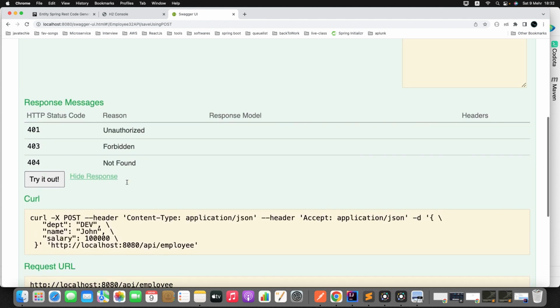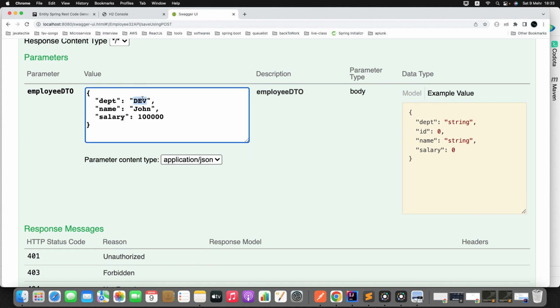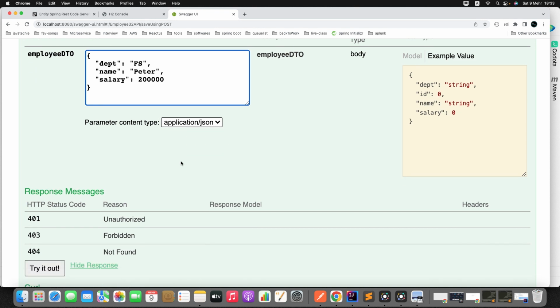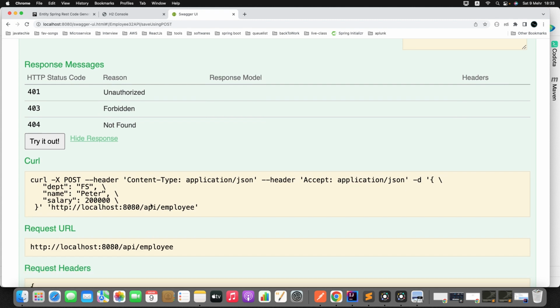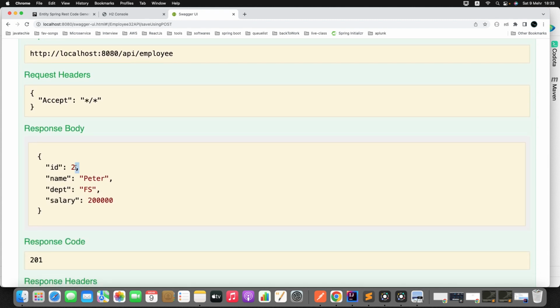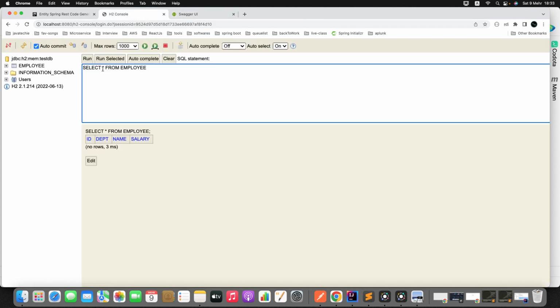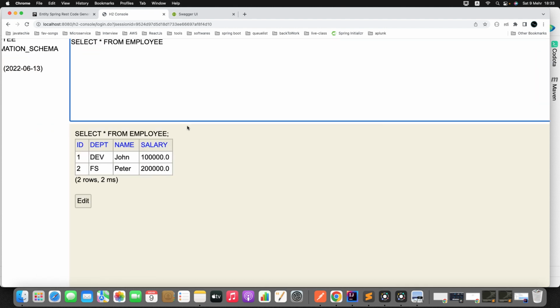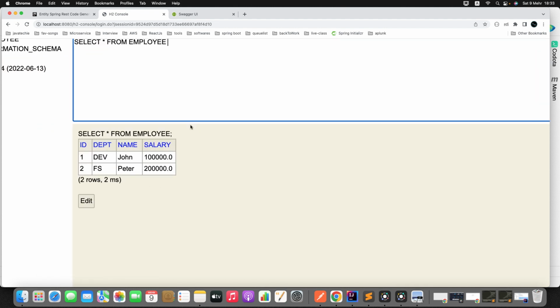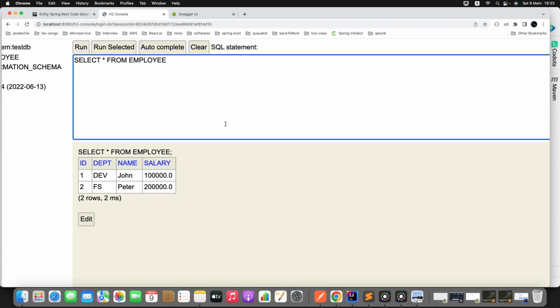So let me add one more object. Let's say he is a full stack. Name is, let's say, Peter, and salary is 2 lakh. Just try it out. The ID is generated as 2 and the record got inserted. Now if you verify in your H2 console, if you run this, can you see here? It added 2 records, 1 and 2, whatever values you inserted. It means whatever CRUD operations were generated by this particular plugin are working as expected, right?